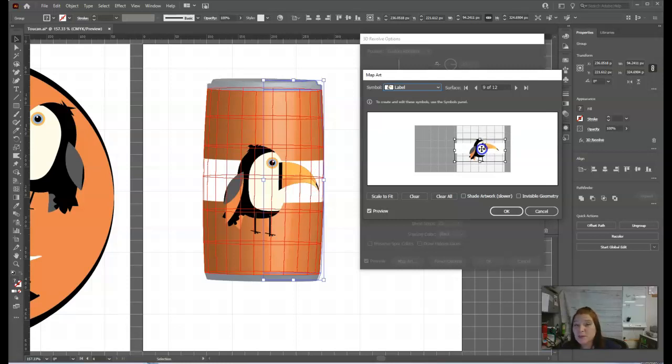Now, the coolest way to do this is to press the shade artwork button. The shade artwork button is going to give the label the shading and all of that stuff, which looks the coolest. But if you have a slow computer, you may start bogging down the machine with it. So just bear in mind.